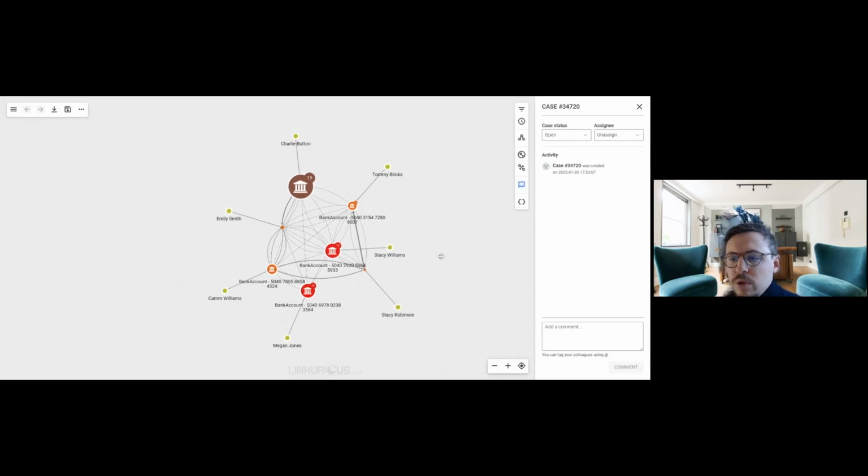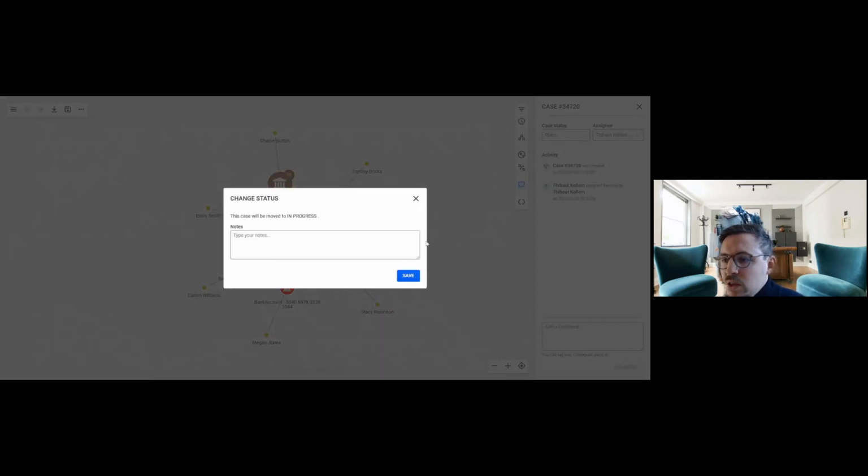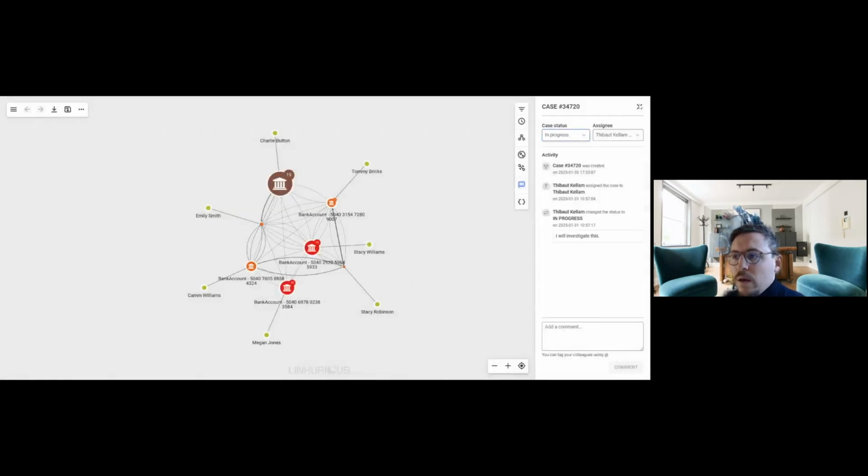a money mule ring. So the first thing we see here is the actual result of that case, and we have a small case management panel here, so I can already assign the case to myself and start my investigation. Okay, so let's go ahead.